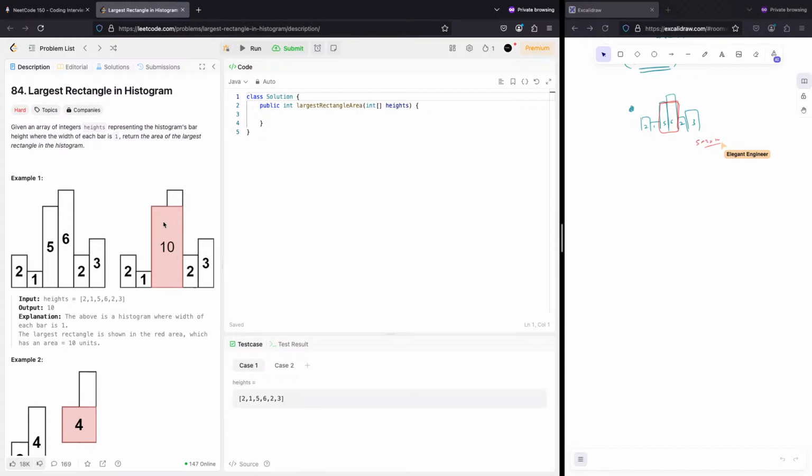Now, one way is to do a brute force, where you take each element. That will be an n square solution. Basically I'm considering, starting from 2, all the possibilities where 2 can be. But what is the best possible answer for 5 here that we have?